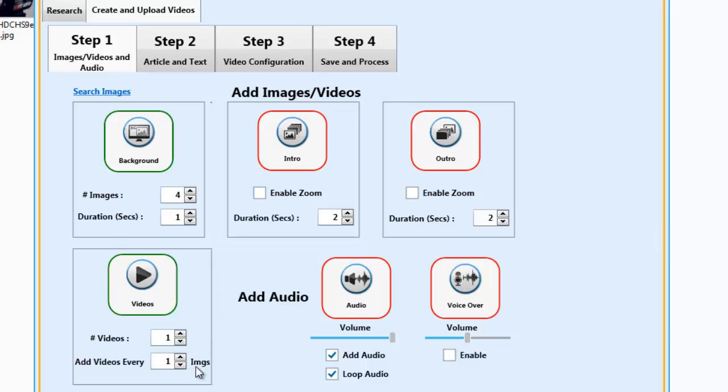Okay, how many video clips do you want? Let's say I want 2 clips inside of the video. Let's just say add videos every 1 image. So it's going to add an image, then it's going to add a video, it's going to add an image, it's going to add a video, and then it's going to have 2 images. So in fact, we'll do 3 images there. So we'll only get 2.